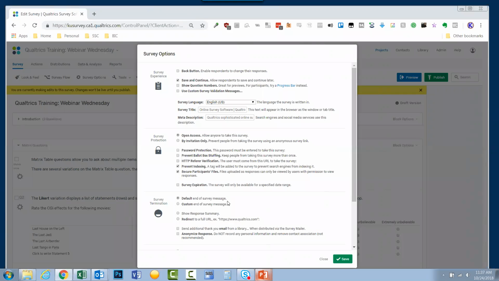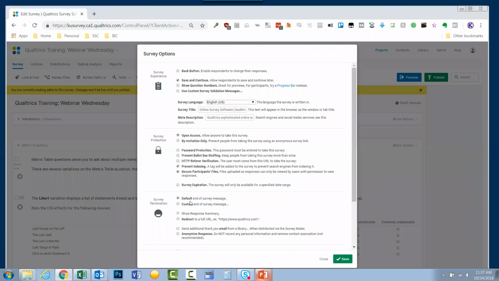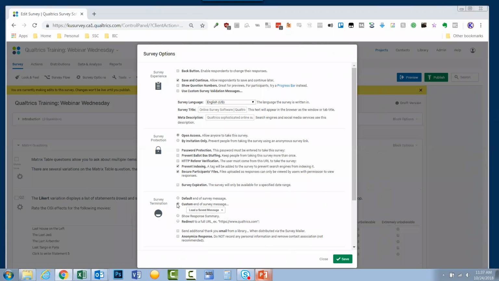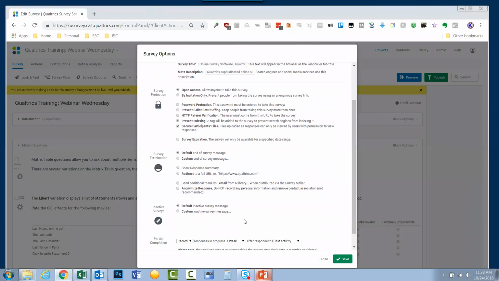Down here, do you want the survey to expire? So you can create a window where the survey is active from when to when. And then there are options for what to do once the survey has been terminated. A default message, a custom message, thank you for participating, yada yada. Do you want the user to see a response summary when they're done? Do you want to redirect them to a particular URL when they're done? You can dig into this.